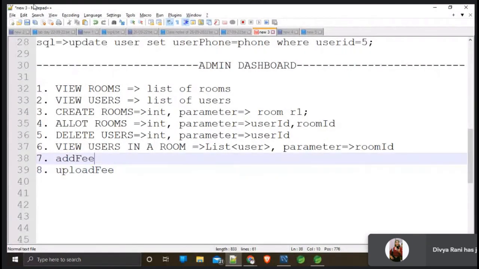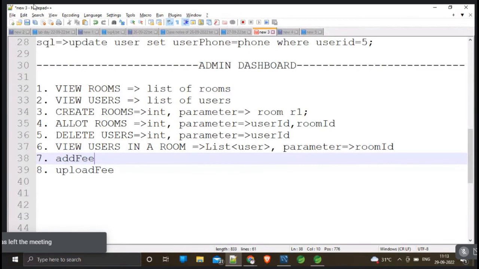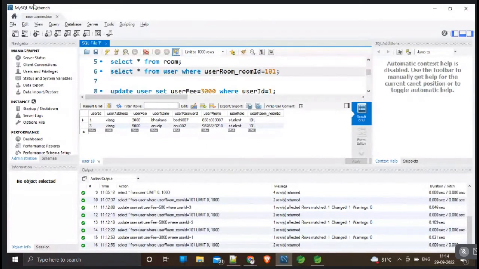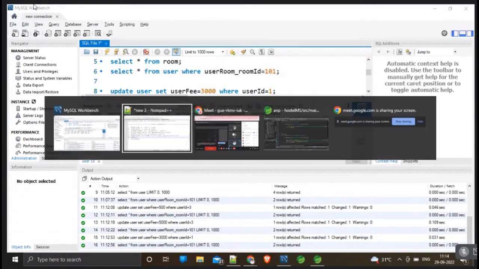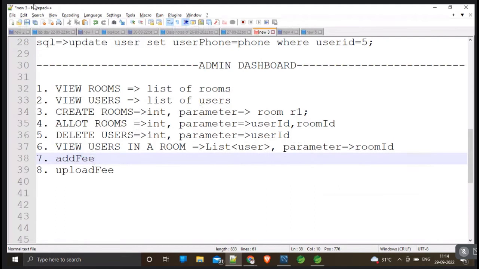Okay, so I want to add the add fees method and the upload fees method, right? So you got my point, right? What is meant by add fees and upload fee? Yes, sir. Add fees means we have to add more fees to the user's amount due. If the user gave some amount, we have to decrease the amount due. So that's one. Shall we change the name of these methods?